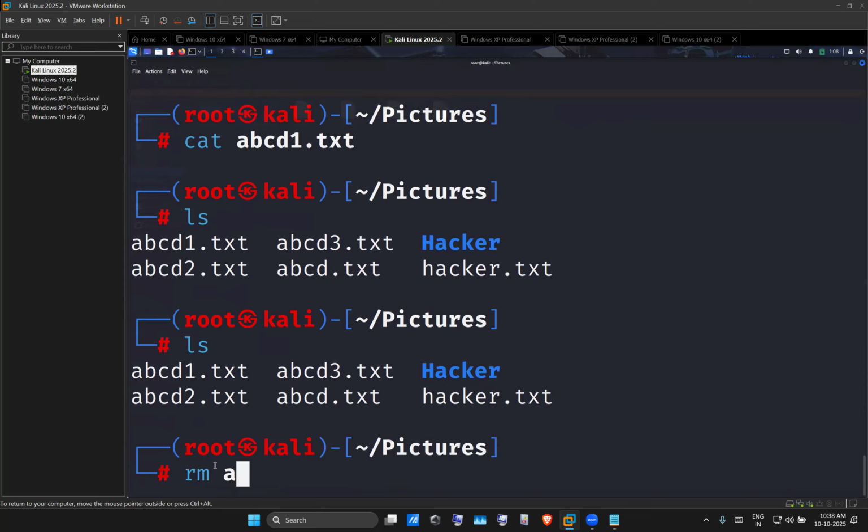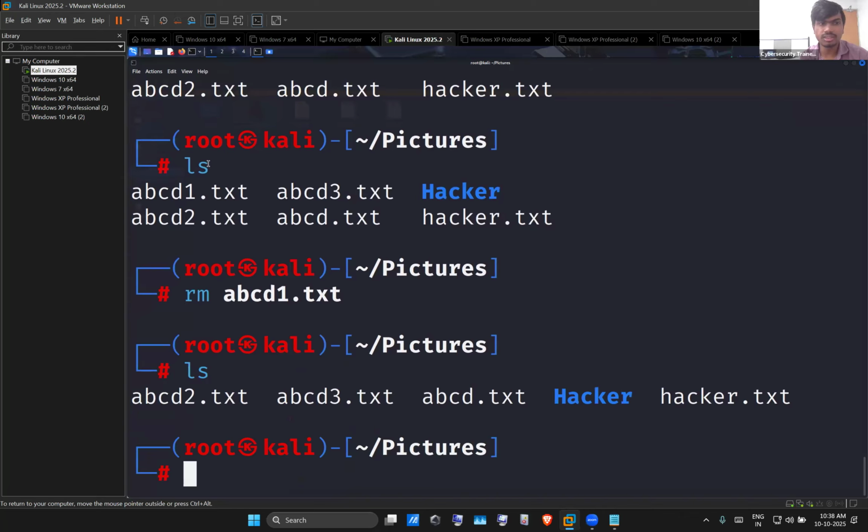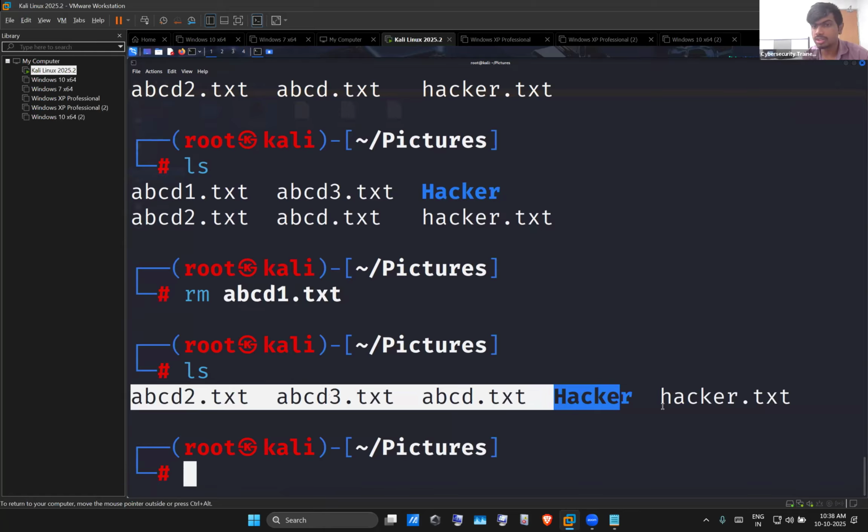Now if I wanted to delete one file manually, in that scenario, rm and the file, abcd1.txt. If I press enter and now do ls, you can see one file has been deleted. Previously we had abcd1.txt. After doing rm abcd1.txt, when I do ls, you can see that abcd1.txt got deleted.